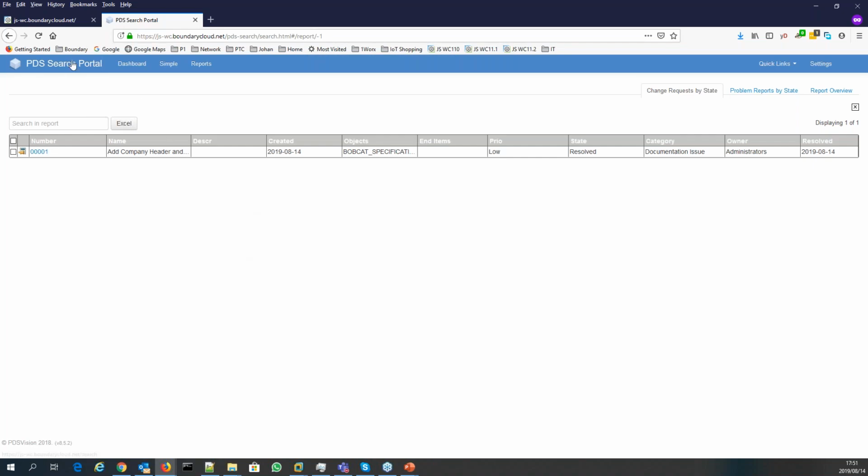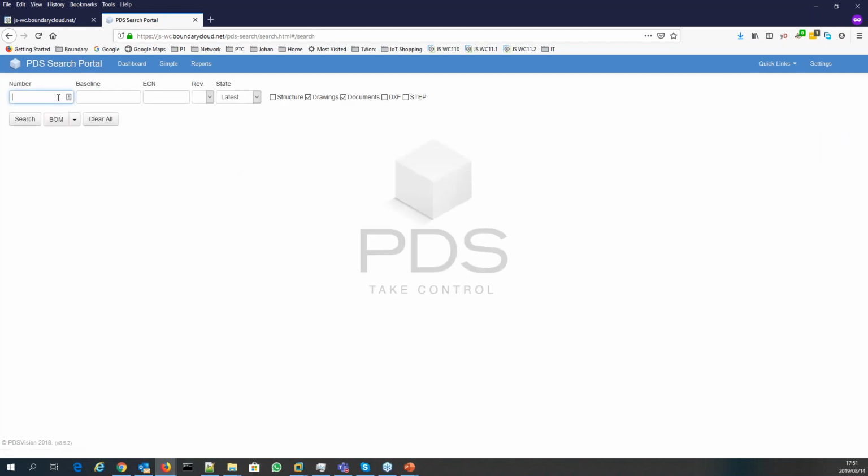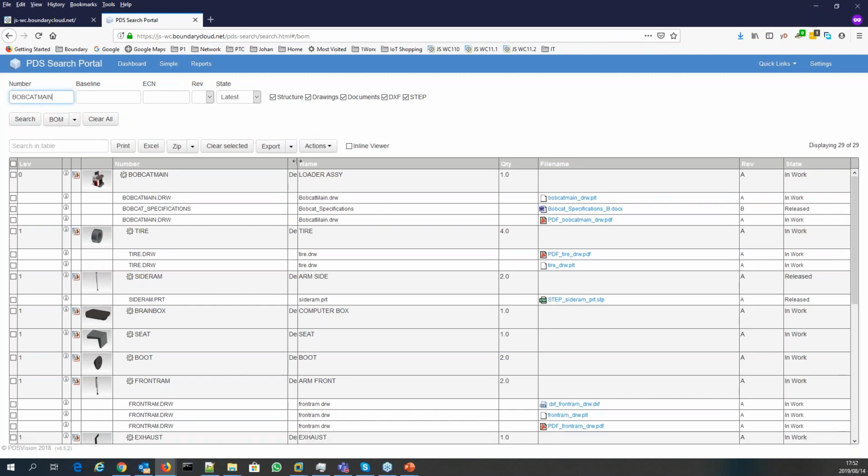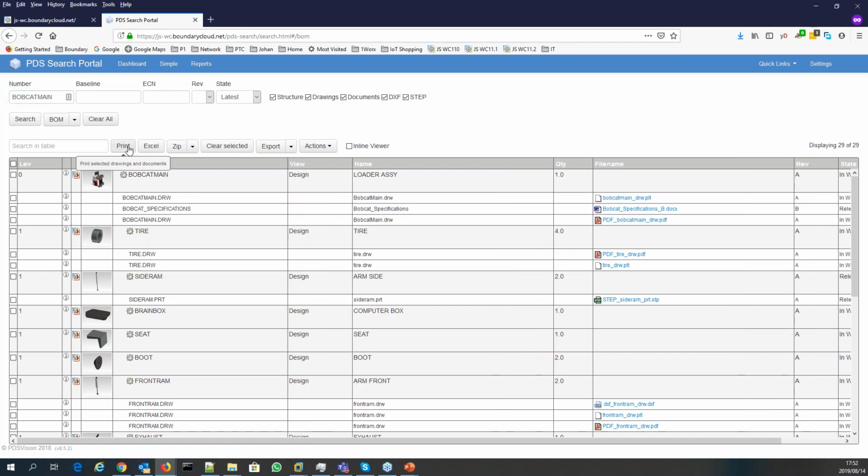You might have also noticed in my main portal interface, so I'm going to select all the information again and look for my main bobcat assembly, there are also several other options available. One of them is that I can print directly from here. So if I want to print a whole list of drawings, I can predefine my printers and I can print directly from here.